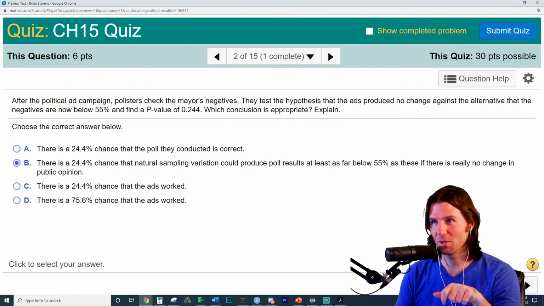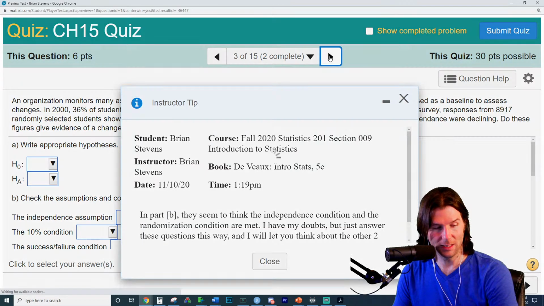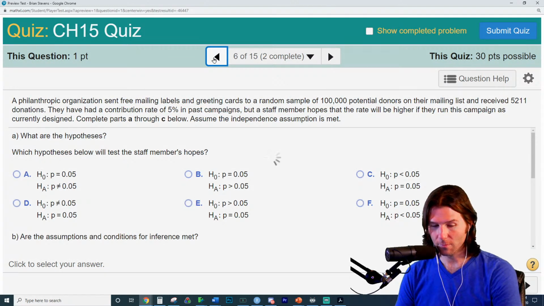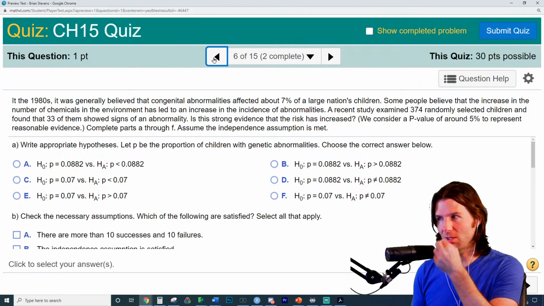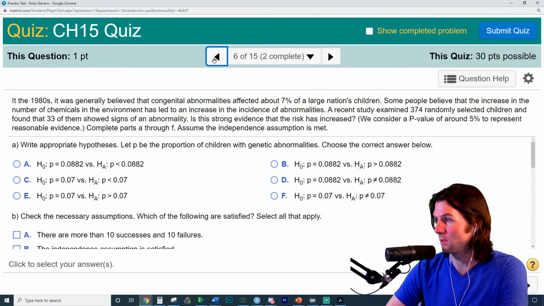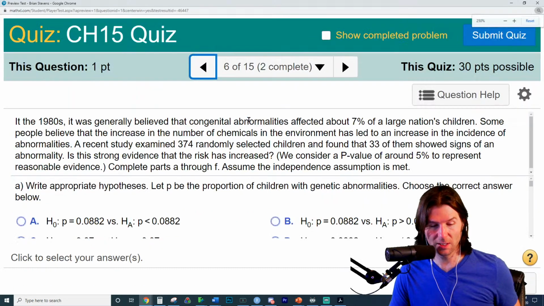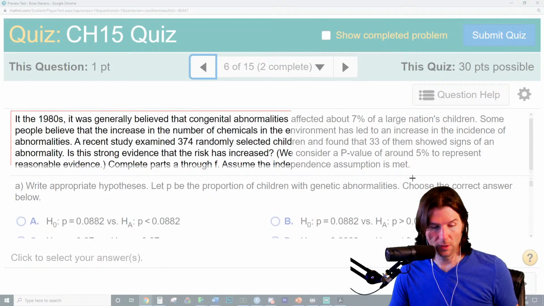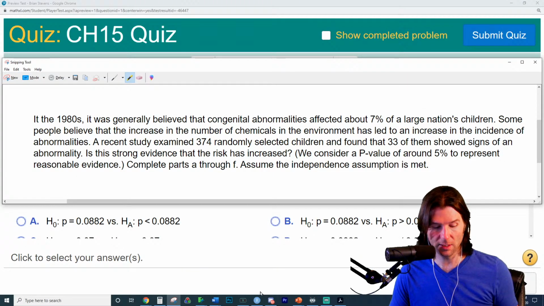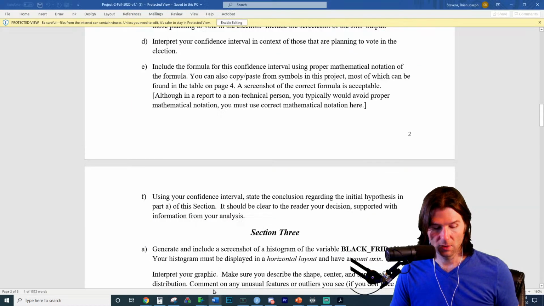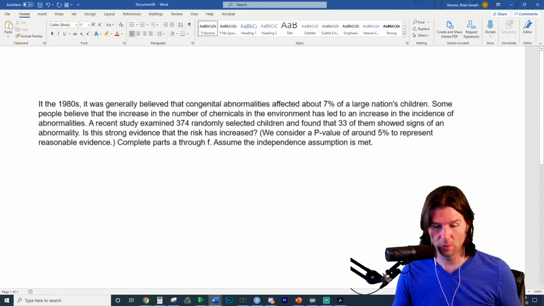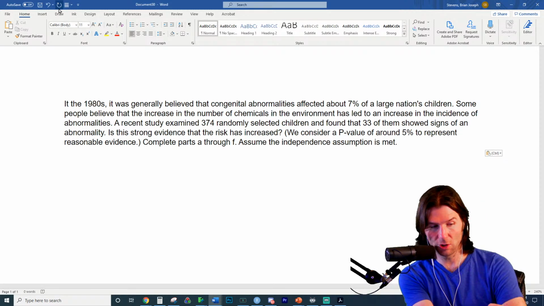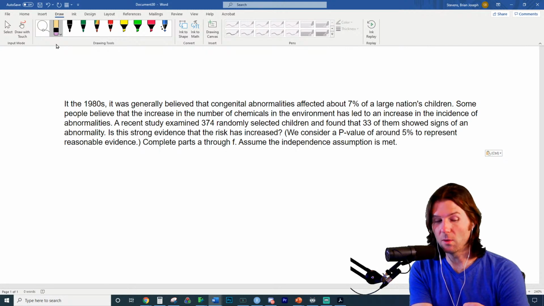In the 1980s, it was generally believed that congenital abnormalities affected about 7%. When you hear 7% is believed, that is going to be the what value? Be following along, practicing. If 7% is generally believed to be true, that is going to be the what value to start?